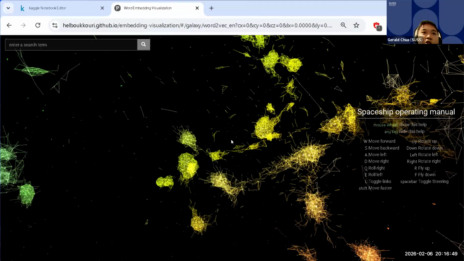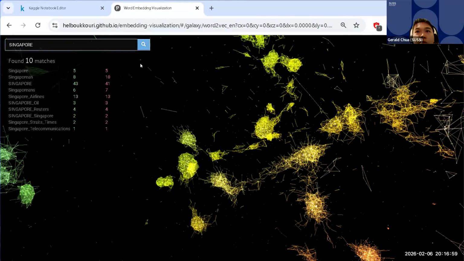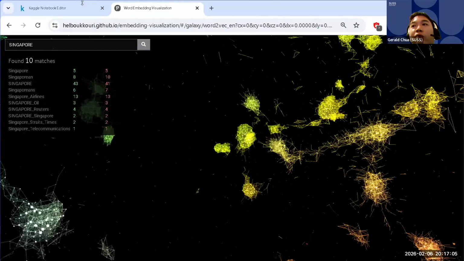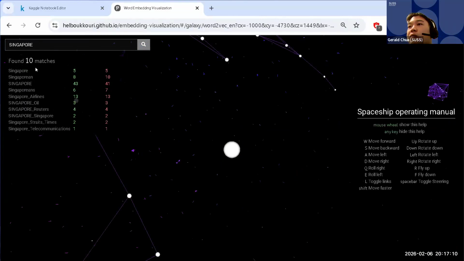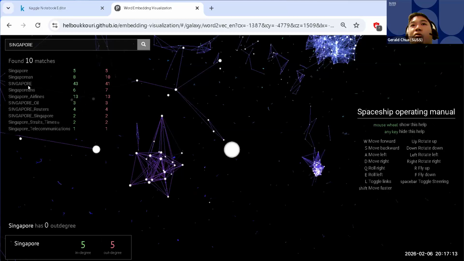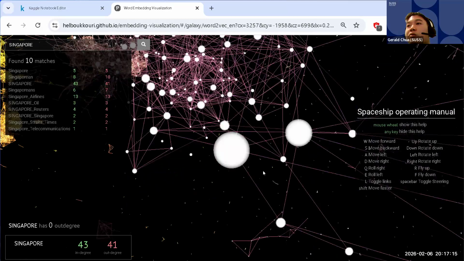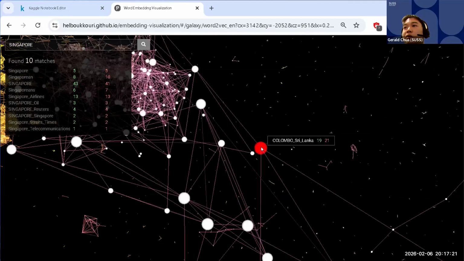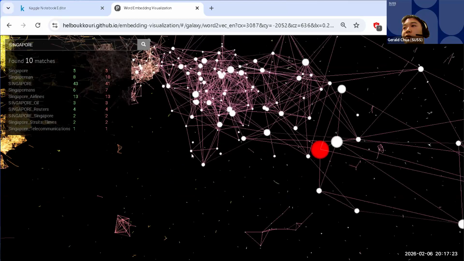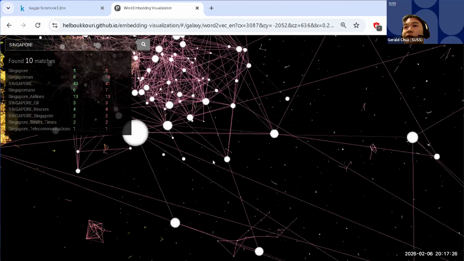This is a visualization, but in the code it's not so simple to visualize. Imagine the example is Singapore. When I click Singapore, maybe Singaporeans. Oh, there's no word connected to it. How come? Let me try an easier one. Singapore doesn't have any either. How come I cannot move? Oh, I lost it. Sorry. Never mind, just pretend that Singapore is here. It's so laggy, it's hard.